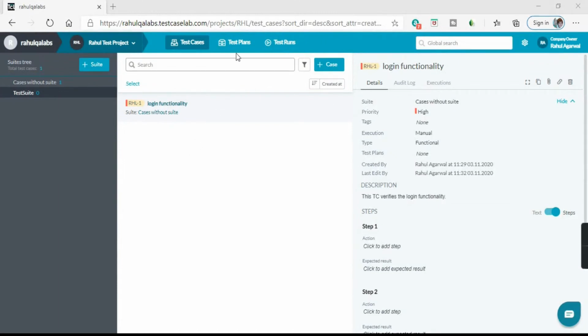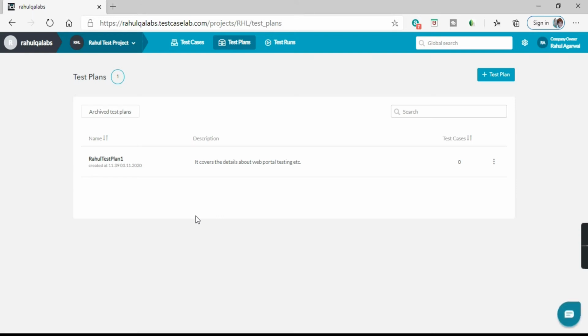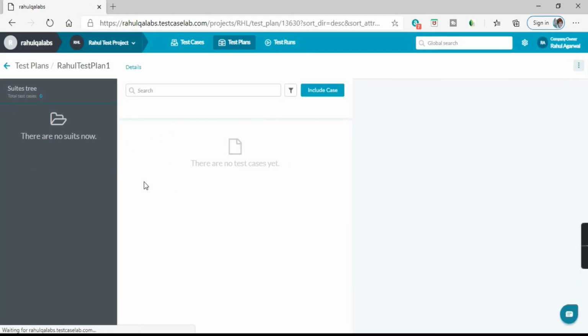Now coming to the next option, we have the test plans. So the test plan tab is used to create the test plans for your project. It is very simple. You just have to click on this blue button, test plan, and you can create a test plan. For example, you can see here, I've created a test plan. So if you want to go to the details of that test plan, click on that test plan name and you will see all the details. So we don't have any suites or any cases attached to it.